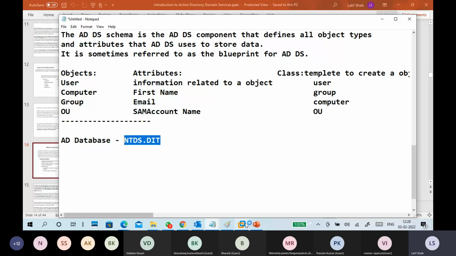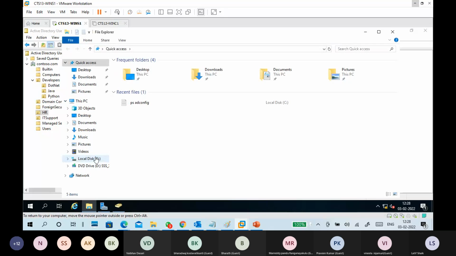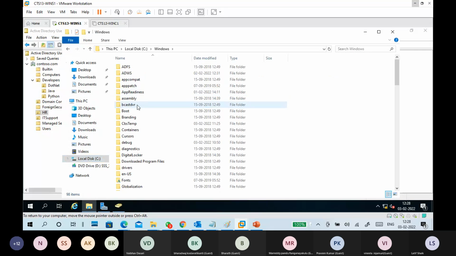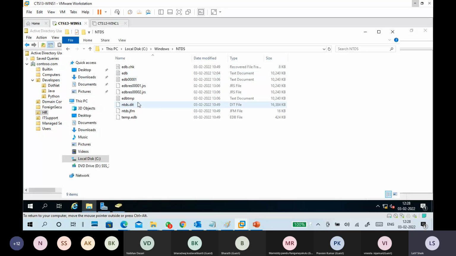It's a database file. I will show you where the database file is located, in C, Windows, NTDS folder. So compulsory go to the NTDS folder. So this is your database, this is your NTDS database. And these are all other files, like log files, check files, and EDB files. Okay. So these are other files like log files.